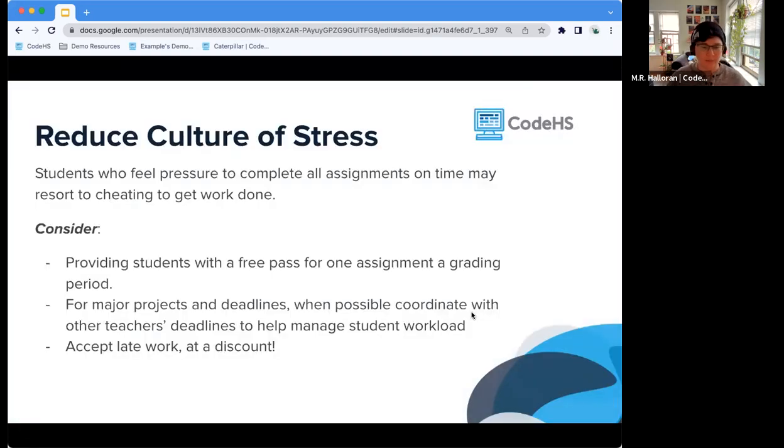So with that said, one thing that can help a lot, and again, there will be some students who will just cheat and they know it's bad and they shouldn't do it and they should have a consequence. But for reducing this culture of stress for those who do feel a lot of pressure, it can be helpful to consider providing them with a free pass for one assignment for a grading period. For major projects and deadlines, it can help to coordinate with other teachers' deadlines to help manage their student workload. Or you could also accept late work at a discount.